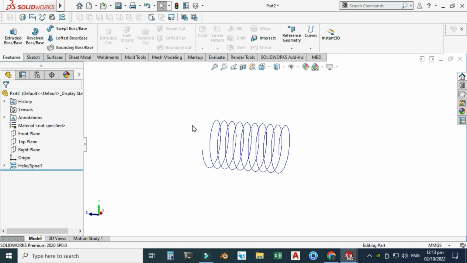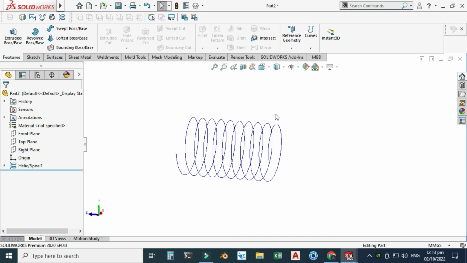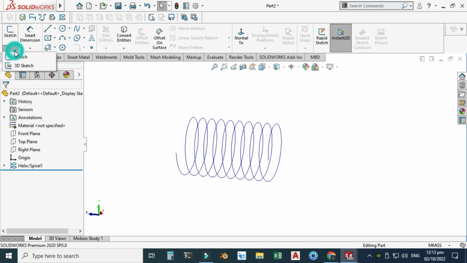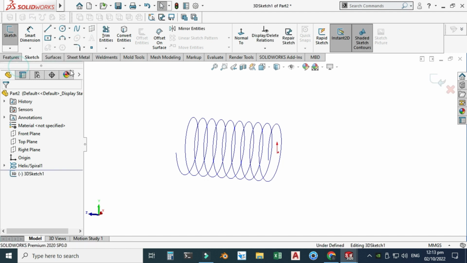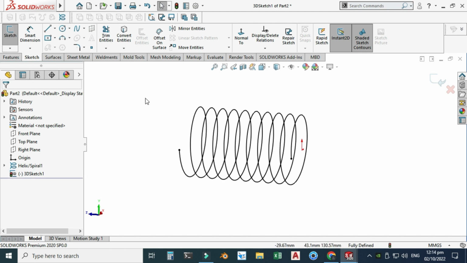Now you can see that your helix is created, and let's convert this to a 3D sketch so that later we can use Sweep Boss Base. So let's go to Sketch, and under Sketch I'll go to 3D Sketch, and I will select this curve. I will select this option, Convert Entities, and now you can see that this curve is converted into a 3D sketch. Okay, so let's sketch two lines, one line here and one line here.